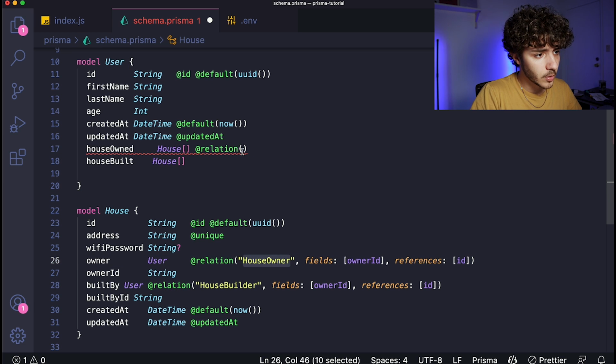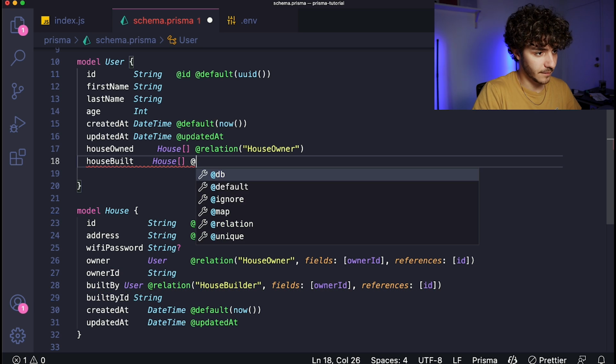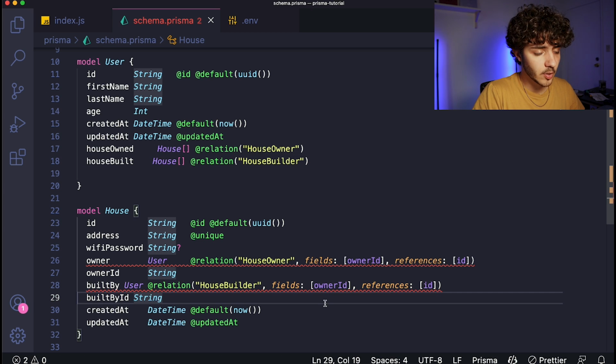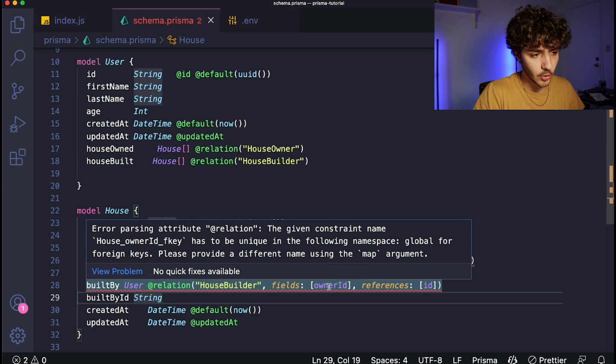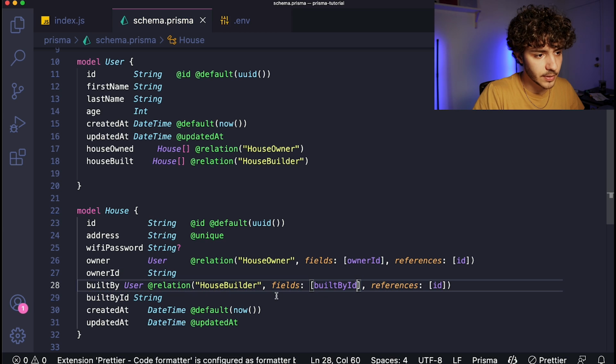So we have house owner as this field over here, and on this one, we have house builder. So I'm just going to put over here house builder and then save it. Now it's still giving us an error, and the reason is that I just copied and pasted this from the other one, but it didn't change the fact that the field for this should be the built by ID field and not the owner ID.